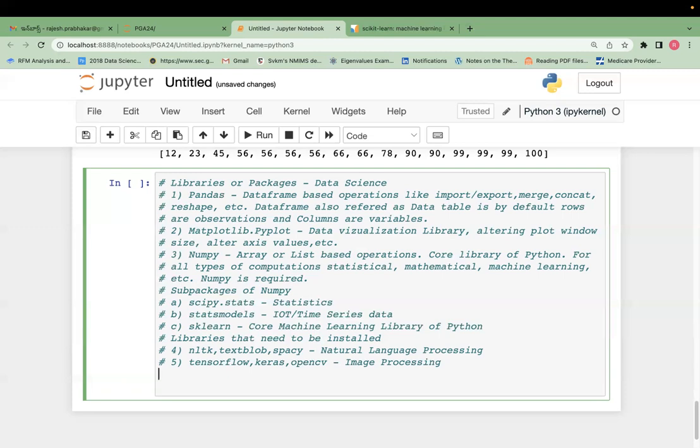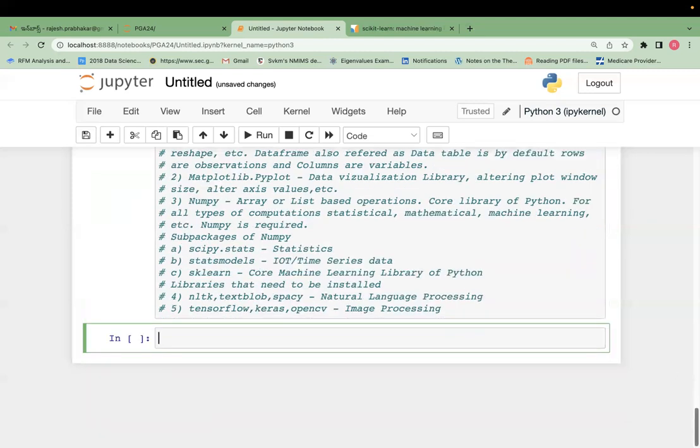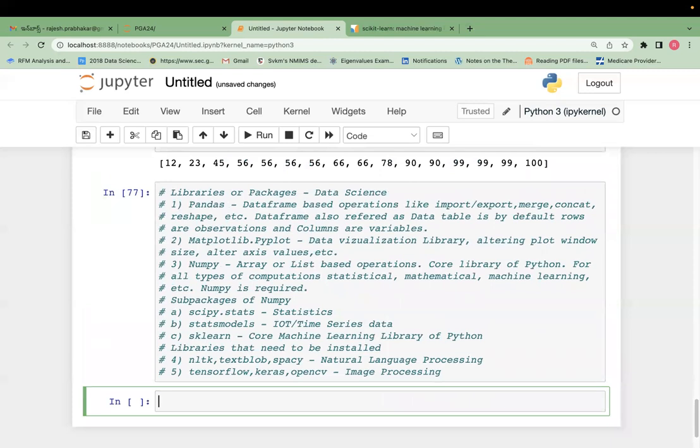So TensorFlow, Keras, OpenCV for image processing. These are the libraries to be installed. They are not there in Anaconda. We have to install them later when we work on this type of data. We will install these libraries. So broadly speaking, these are the libraries that we will be working upon in our Python data science course.